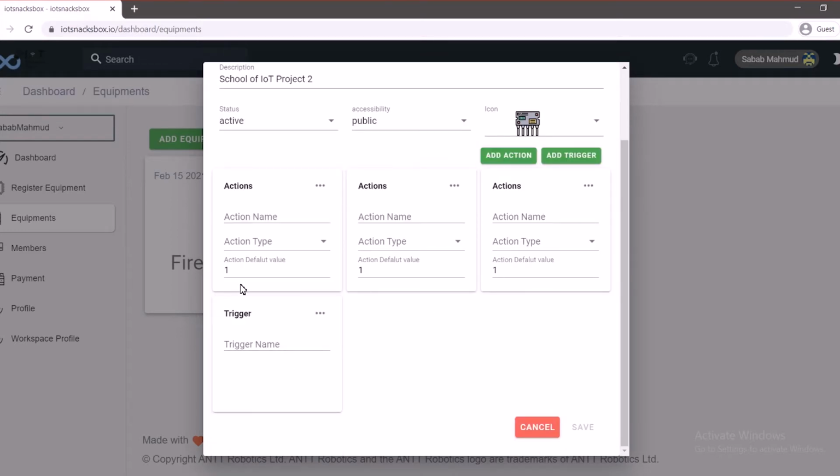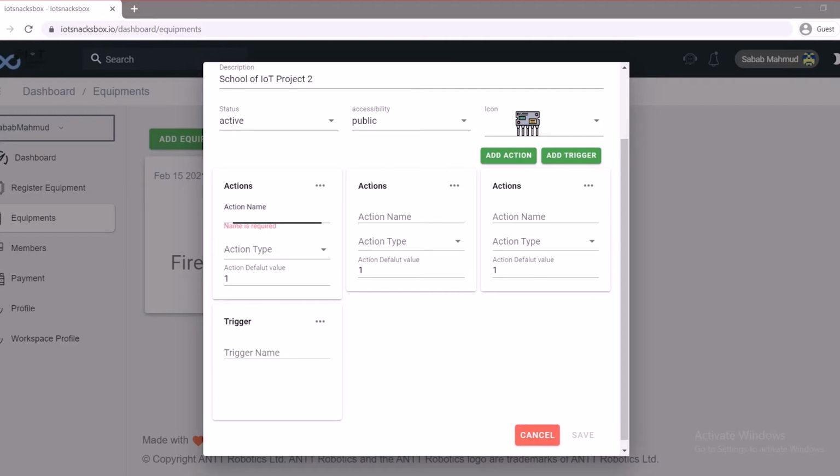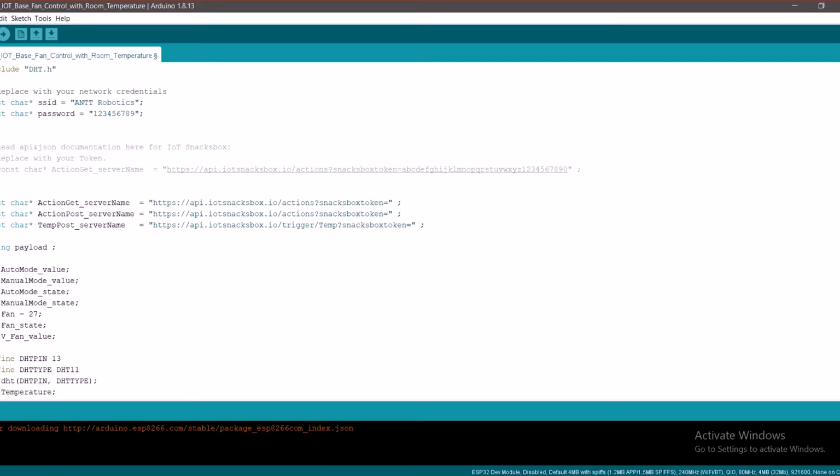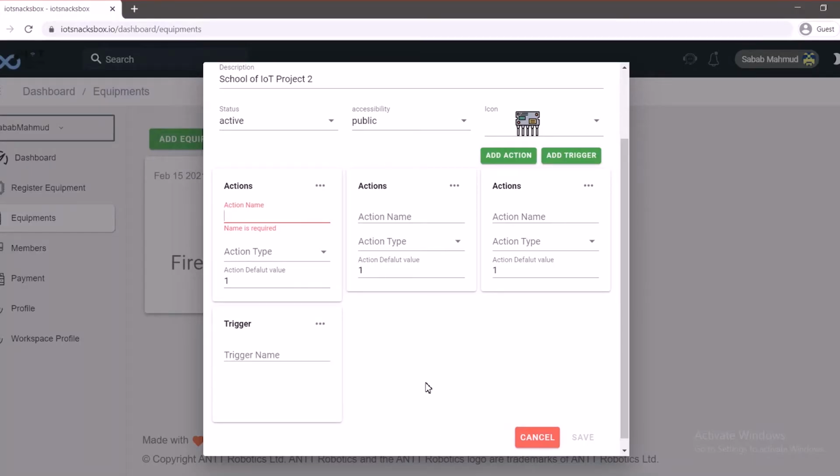What the trigger does is it triggers the fan to be turned on when it senses that the temperature is too warm or too cold. So let's name this thing. Now remember, we're going to name it exactly the same as the code. So we're going to go over here and name it auto mode. Alright, let's copy that and paste it here.